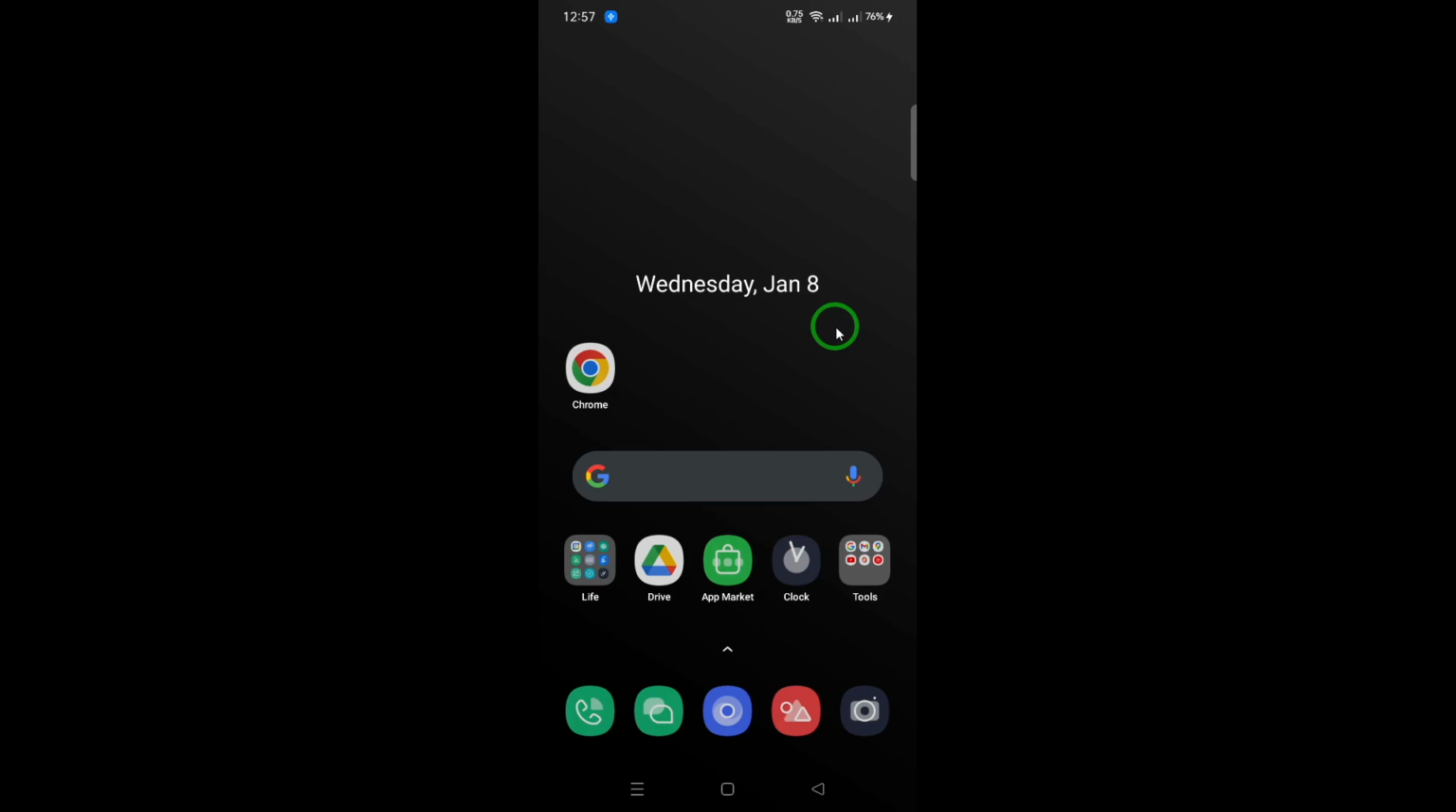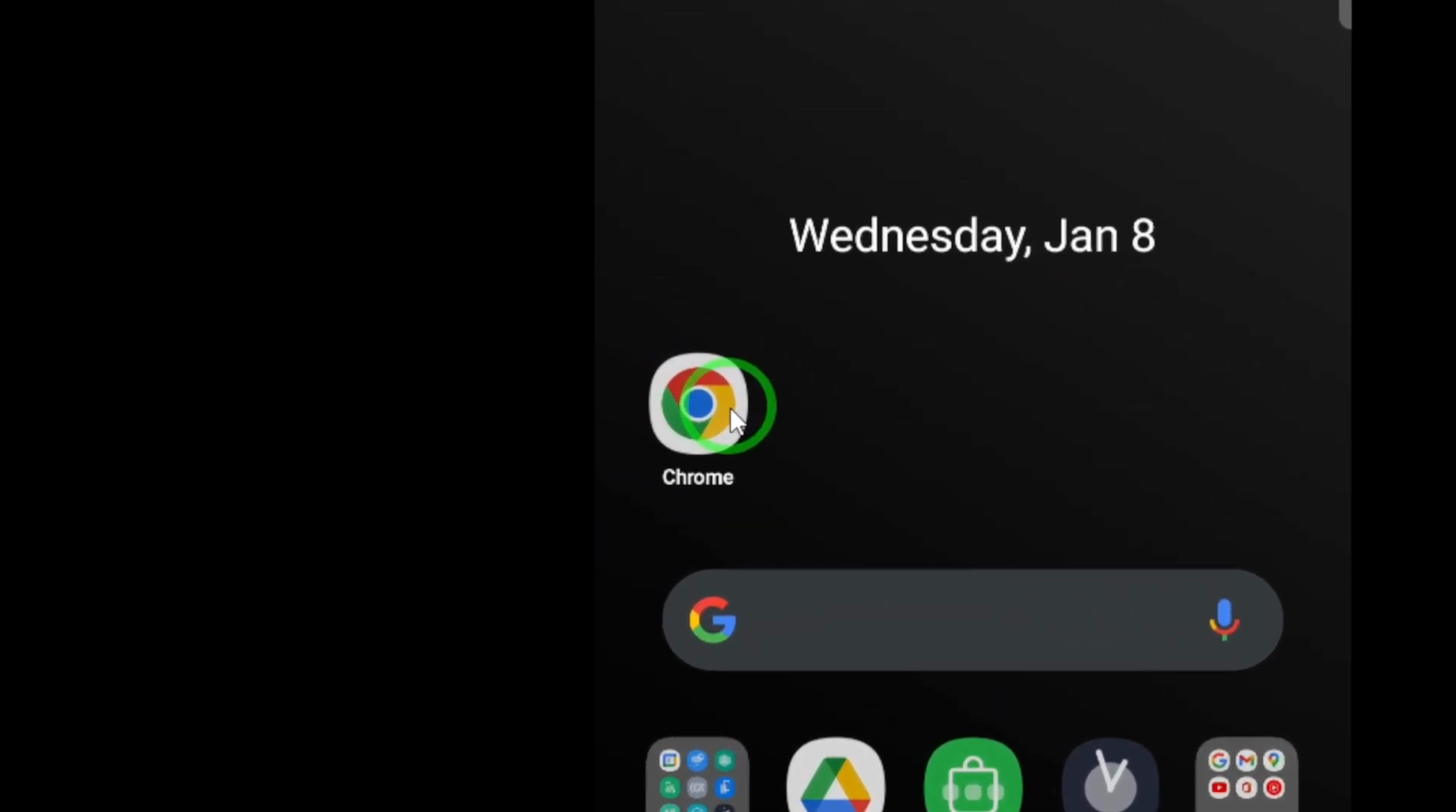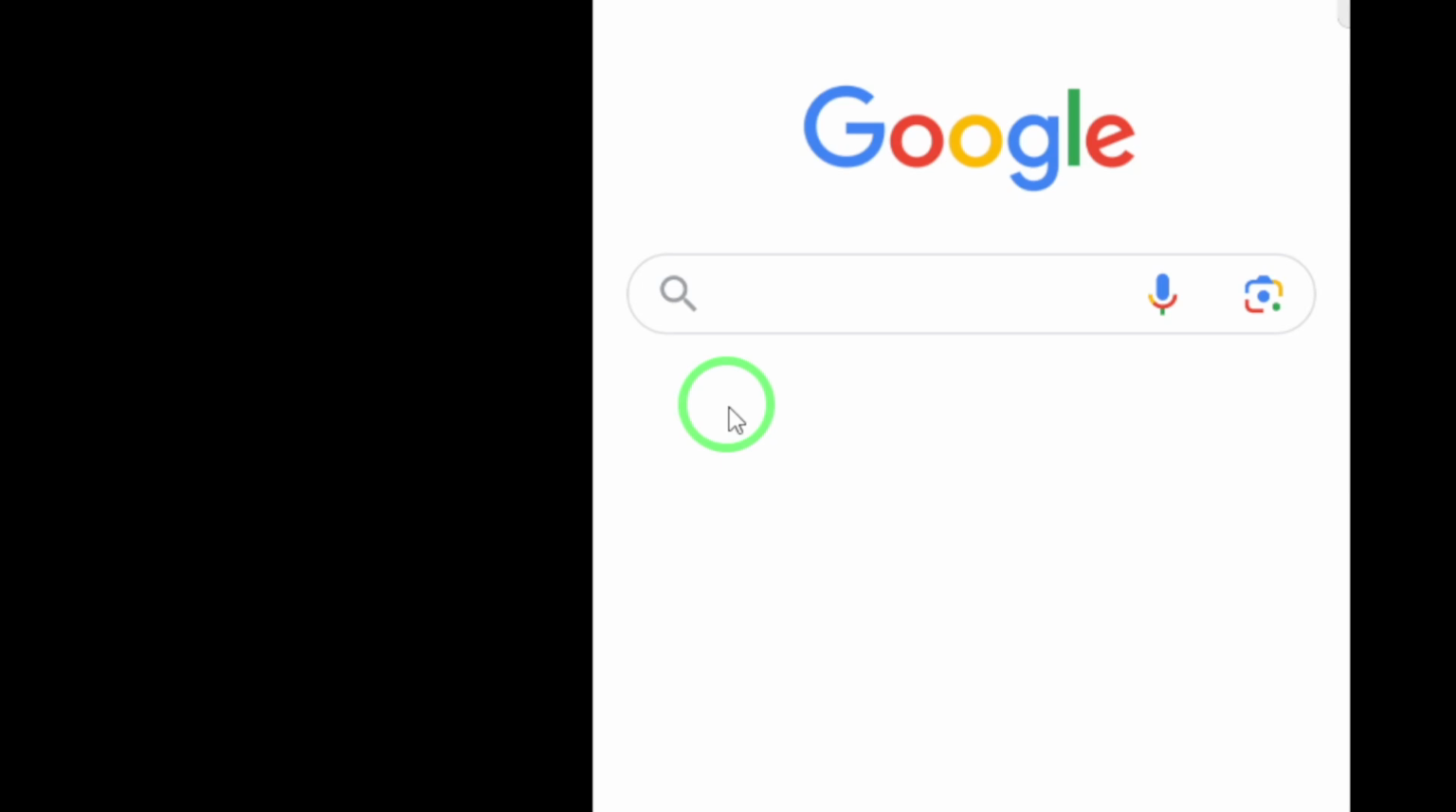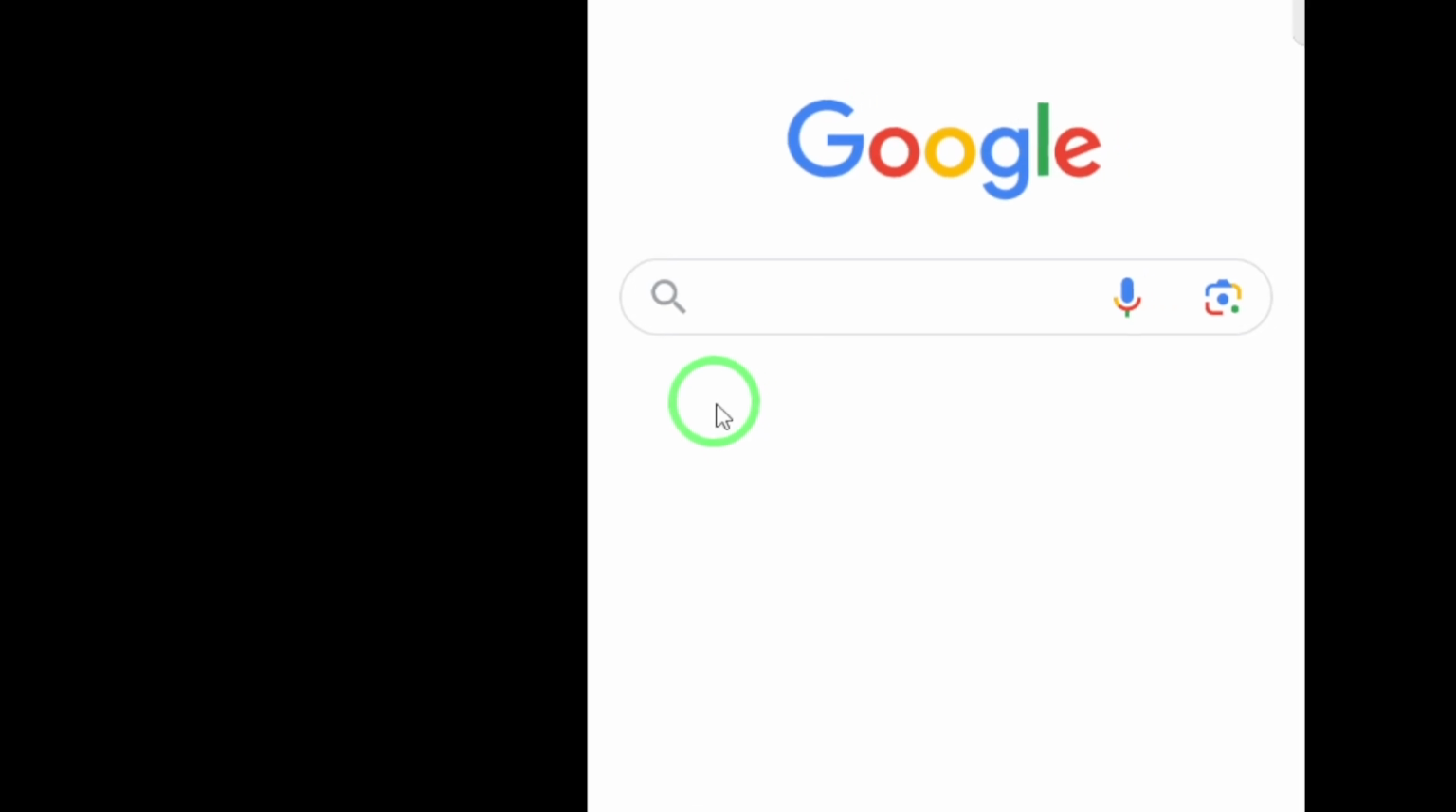Step 1. Open Chrome browser. First, locate and open your Google Chrome browser. You can find it on your desktop or in your Applications folder.